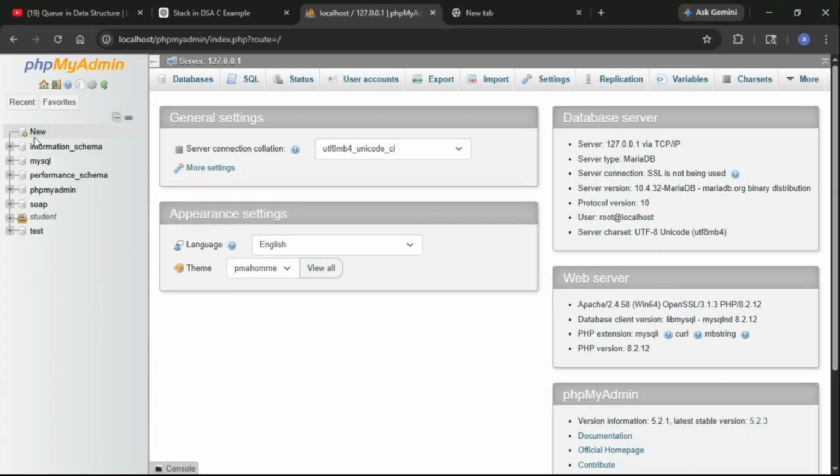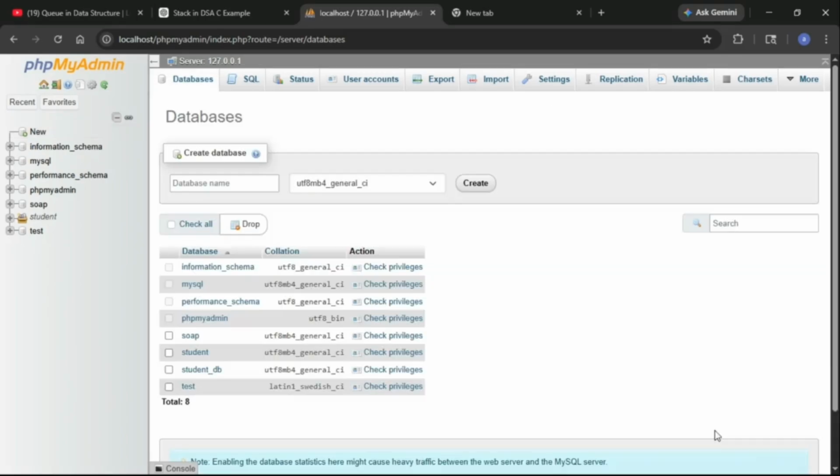Now, on the left side, click on New. Here we can create a database name. Now enter the database name. For example, I will create a database called studentdb.